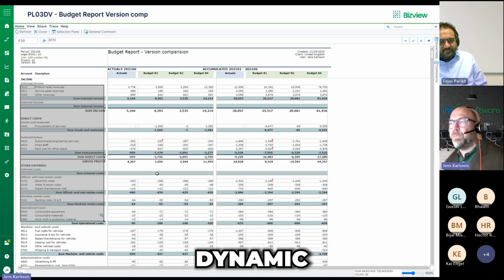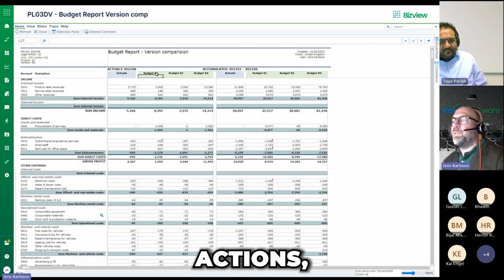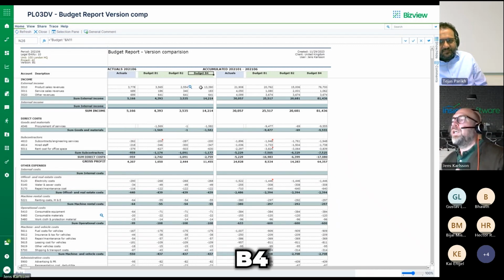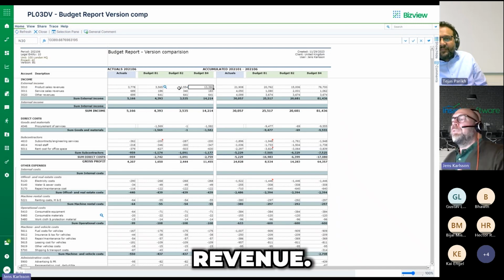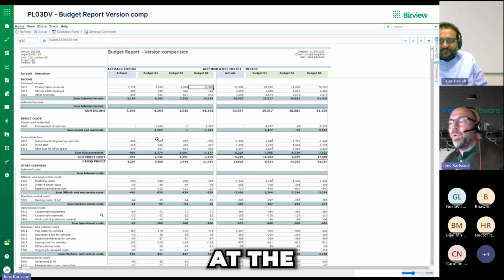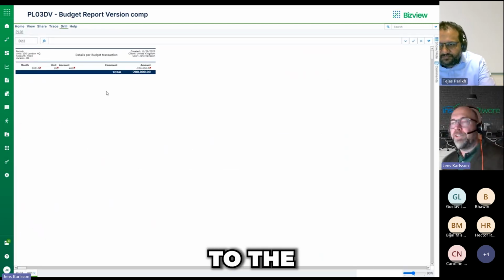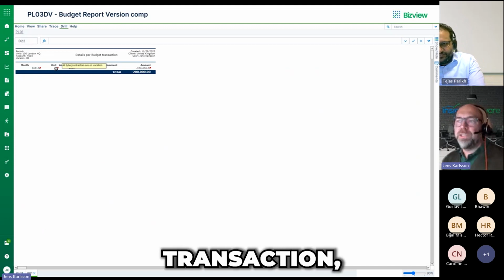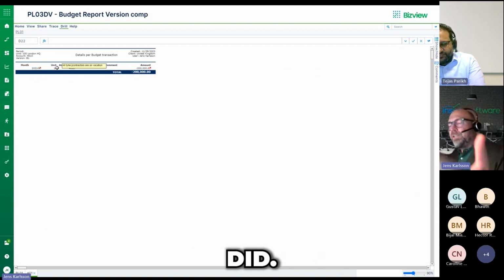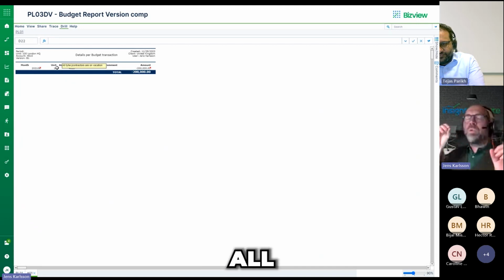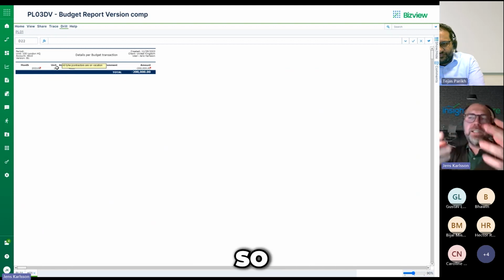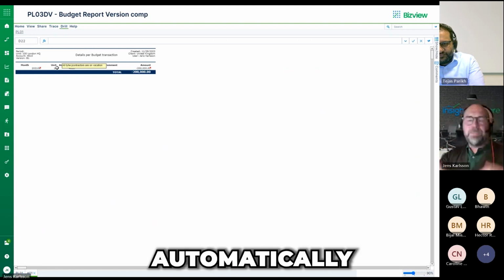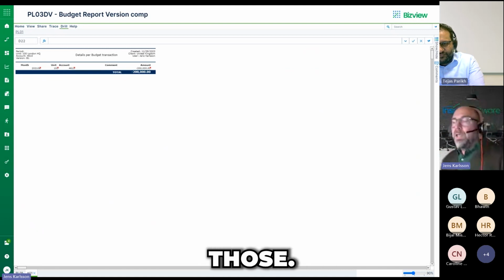Again, same as the dynamic for the input model. We bring in the actuals, we bring in B1, B2, and B4. And you can see the difference there again with the high value for her ridiculous 400% increase in revenue. But at the same time, you always have the drill down to the budget transactions and the actual transaction, including that cell comment that she did. So, if you see my hands, it's all with the data and the combination of dimensions. That's where the data resides. So it's automatically aggregated from that, and it's broken down using those.